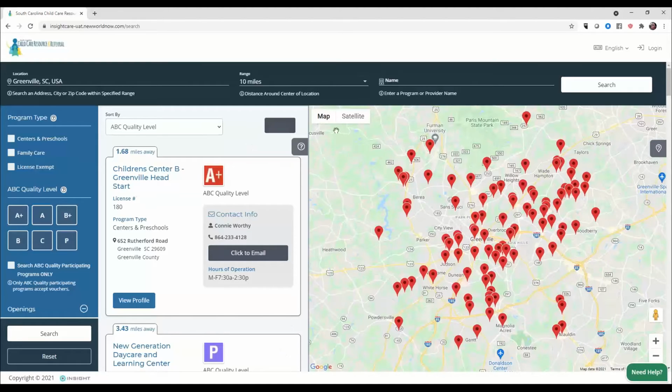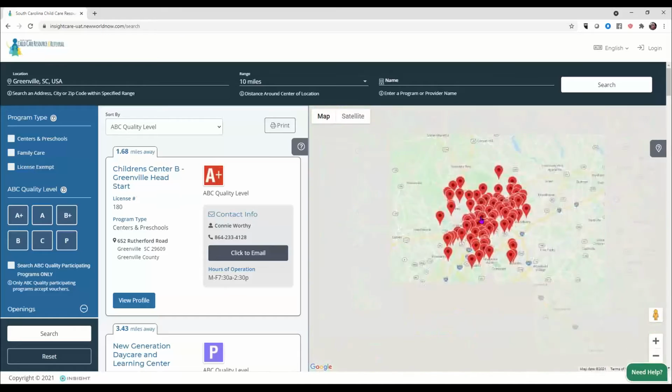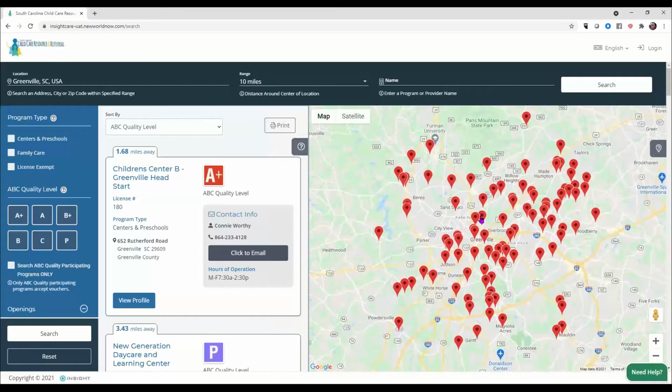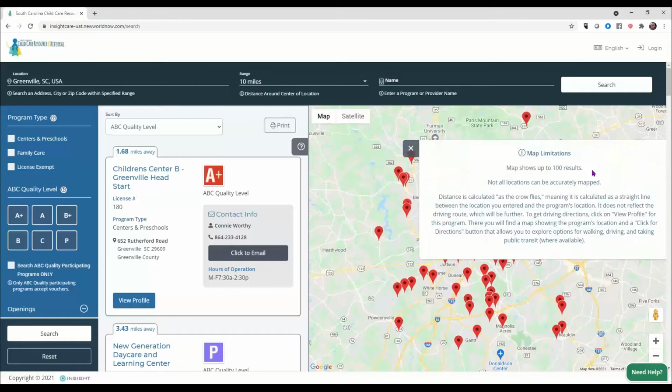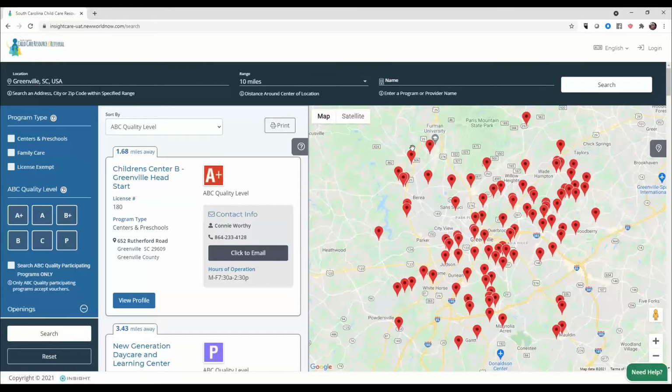These are printable. We also can look on the map feature. That's here on the right side. And when looking at the map, we have the ability to zoom in and out. You can do that using your mouse or using these zoom in and zoom out buttons on the map itself. We've also got some more information here explaining how the map is working and that we're calculating distance here as the crow flies, not based on a particular driving pattern.